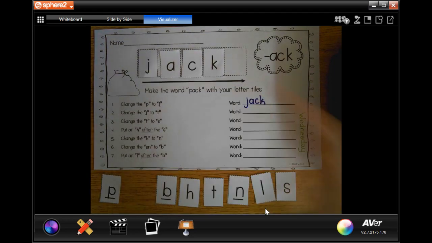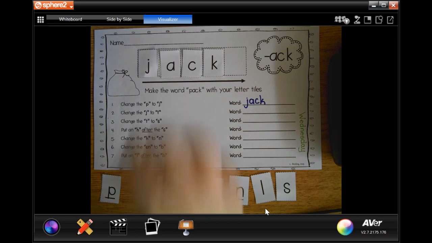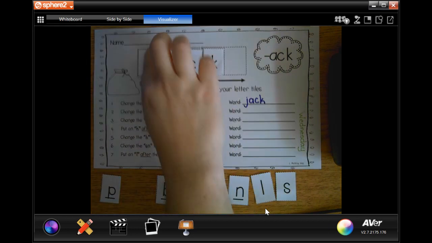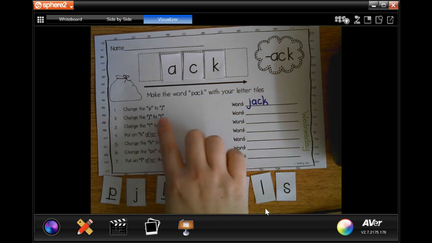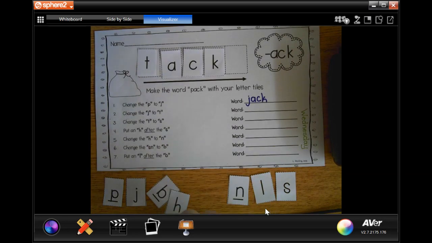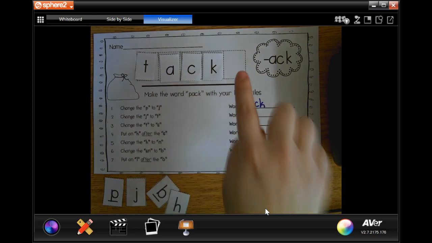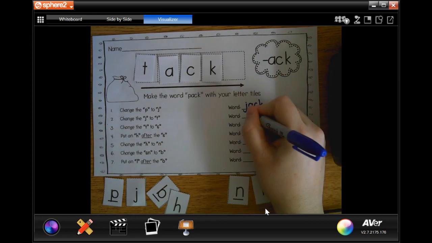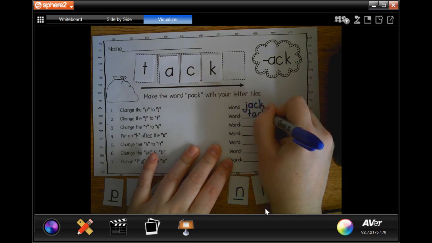Next, we're going to take, okay, if you ever need to pause the video too, sometimes I start going a little speedy. You can pause the video and finish your work. All right, so now I'm going to take my j and make it a t. Change the j to a t. Let's read this new word together. Here we go. Tack. I'm going to write that word tack on the line here.